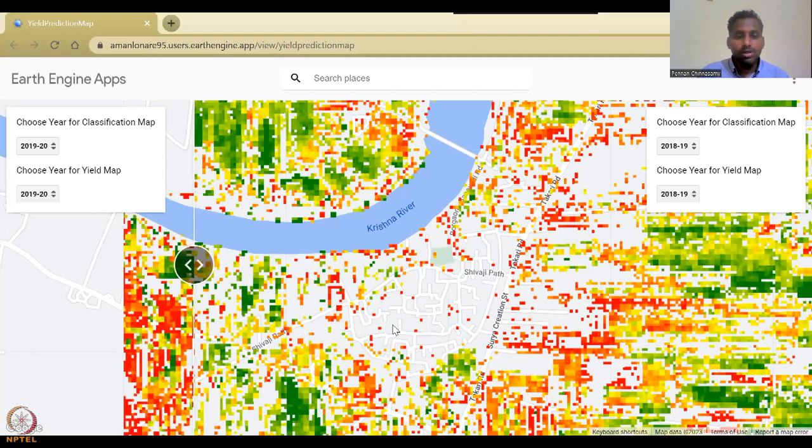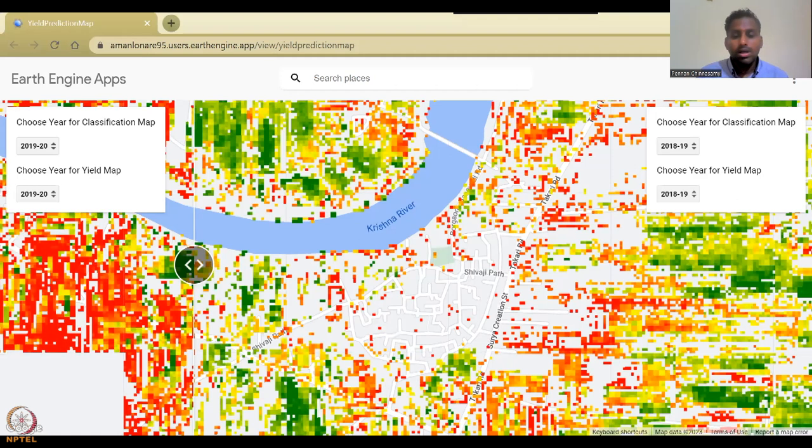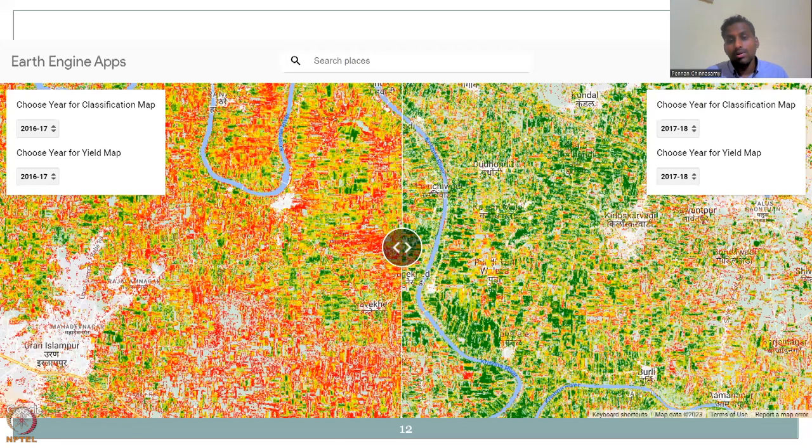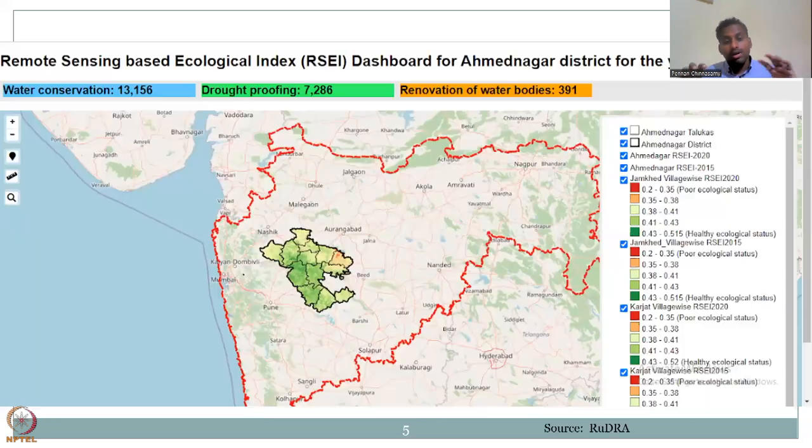So let's get back to our presentation. With this, I would like to conclude today's lecture, the fourth lecture, on the use of indicators and dashboards. Now you could see that initially just the bands are not enough. You should convert them to indicators. And then we also saw that indicators are not enough. It has to be in a dashboard so that you can readily visualize what the issues are in these districts, Ahmednagar and Jamshedpur, village-wise, and then look very specifically for precise management practices.